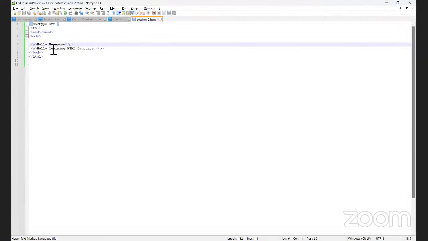Now we'll apply the B tag for this one. Opening tag and closing tag. So save it and let's check it in the browser. Refresh it. See here, all the text is in the normal format, normal font size, but its font is different, right? So we have applied the B tag for this text. That's why it is different.